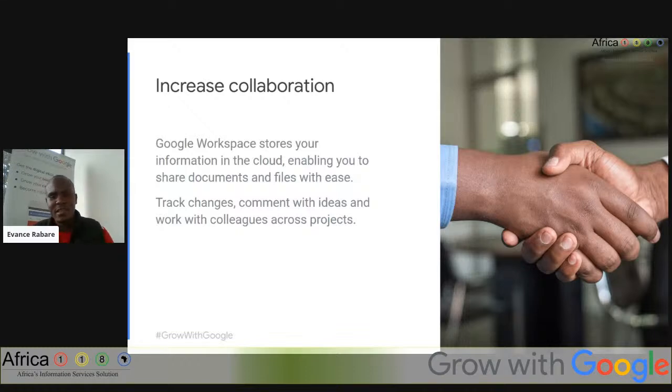You can edit everything that is there. So edit means you have the full right. The best part with this, you can also track changes, you can comment with ideas and also work with colleagues across the projects. How cool is that? So remember, we never used to have this before.